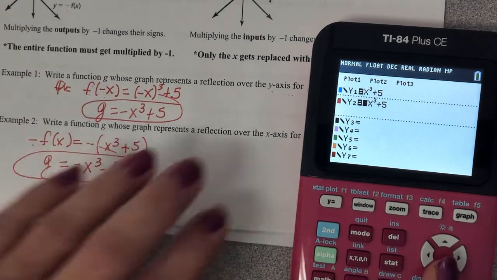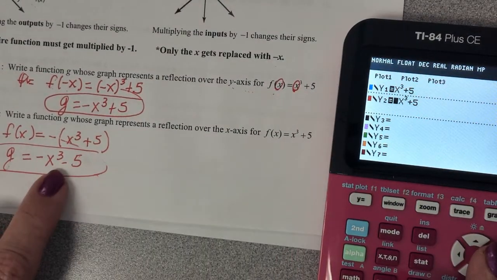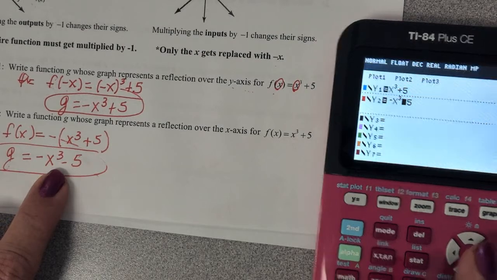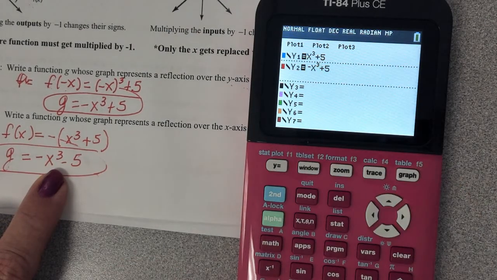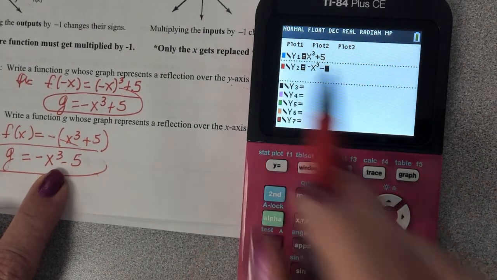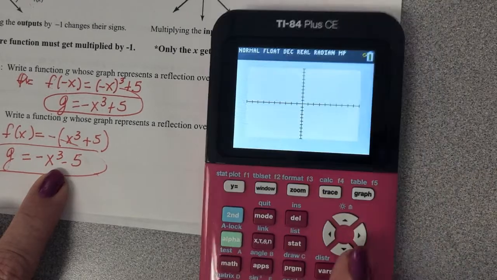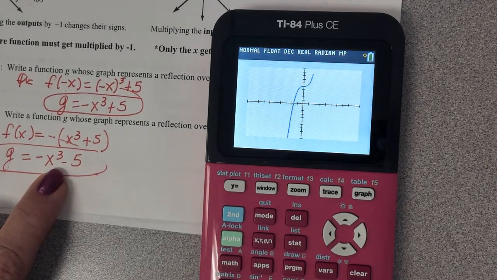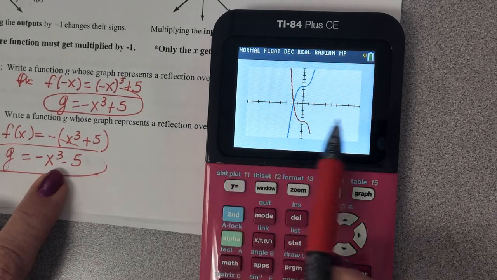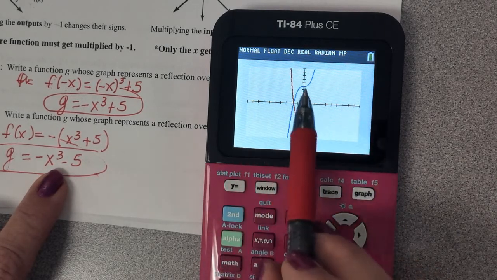One more check on this one. You don't have to put it in. Just watch me. So I'm going to just change this. Now I'm not using a negative sign here. I'm using subtraction. This one was the negative key. Graphing it. Here's my original. I wanted to have a reflection of the x-axis. So see how it flipped it? Right over that x-axis.